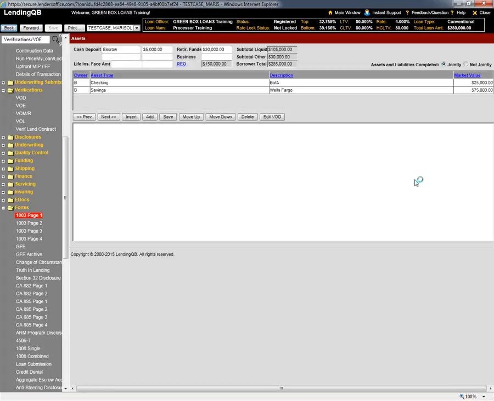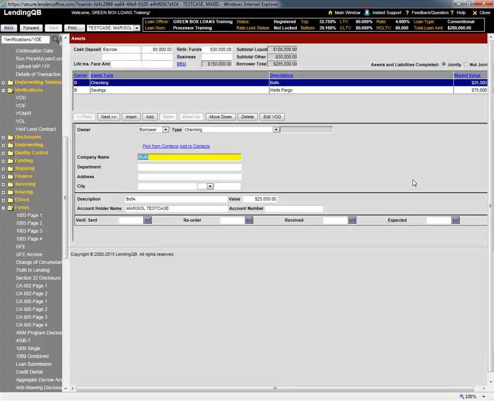Back to assets. This is where the assets are entered in, just like your employment screen. You have that same grid. Enter in the information down here. Any retirement funds are entered up here. If it's a purchase and a cash deposit is being held, enter who's holding it over here and the cash amount that's being held up here.